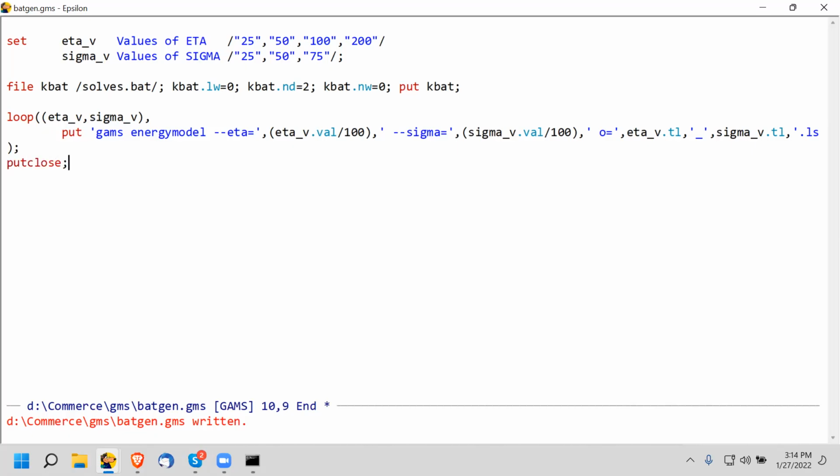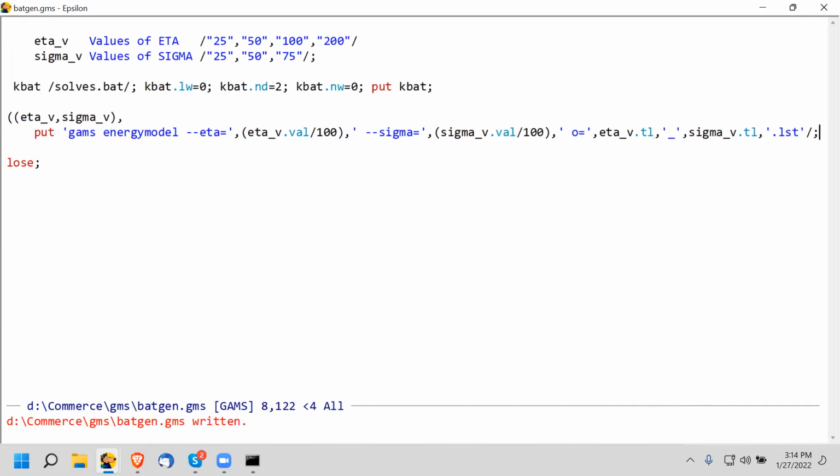Output, and then the output file, and then dot LST at the end. LST and the UT is missing. No, oh, it's there. Okay, I see it.